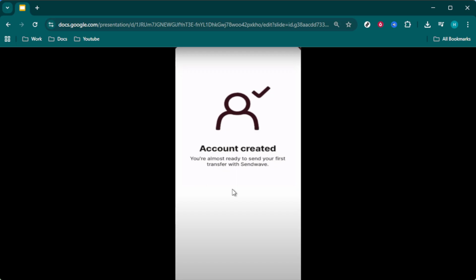And there you have it. You now know how to create a Sendwave account from scratch. I hope this guide was helpful, and you're now all set to make the most of Sendwave's services. If you have any questions or run into any issues, don't hesitate to consult their support page for additional assistance.